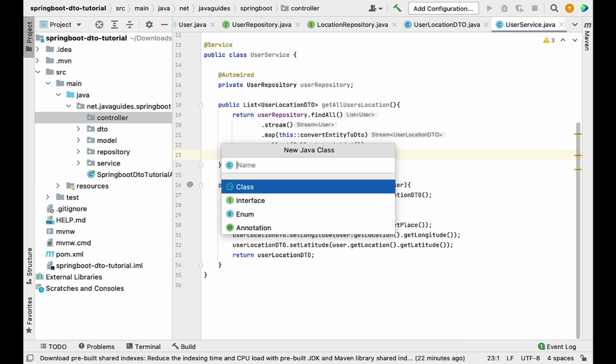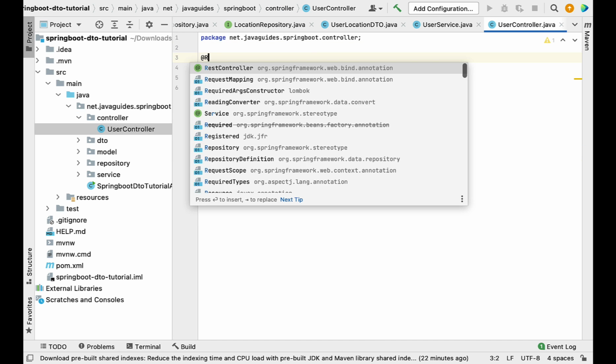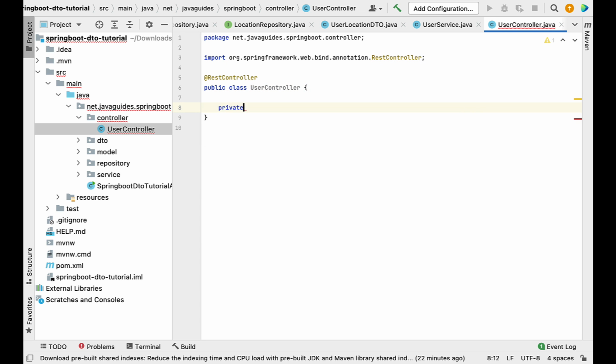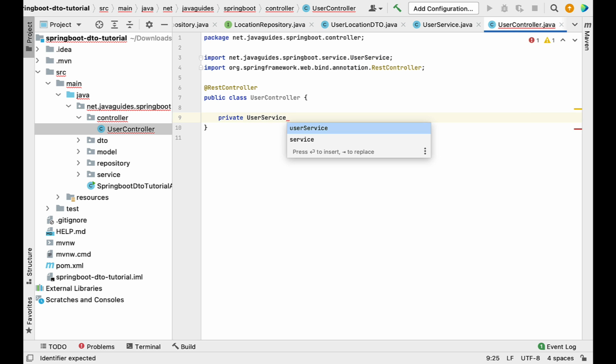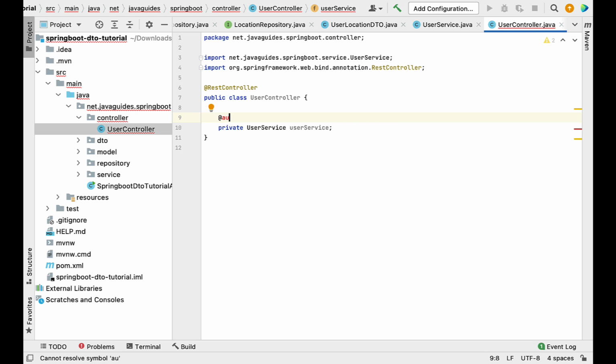right click, New, and choose Java class. Let's give the controller name as something like UserController, and let's annotate this class with the @RestController annotation, and let's inject UserService here, UserService, and let's use the @Autowired annotation.